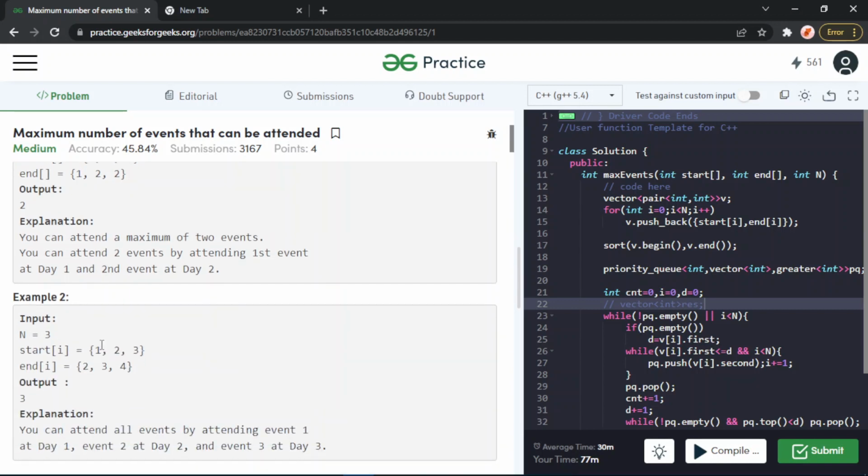Here we can see that we can attend three events. The first event starts on the first day and ends on the second day. The second event starts on the second day and ends on the third day, and the third event starts on the third day and ends on the fourth day. So we have to find the maximum number of events that we can attend.